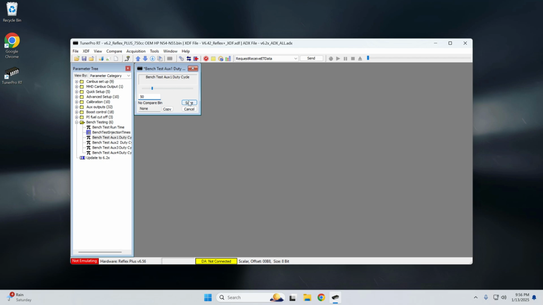So hit save. Now, of course, if this was a secondary fuel pump that has a simple pull relay, you would want to set it to 100% so you can hear it prime, but something like a solenoid, if you set it to 100%, then it just stays open. You're not really going to hear it. So we have it set to 50%. We'll leave the bench runtime the same, and then just always make sure that you hit save there.